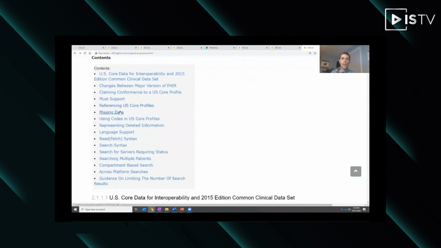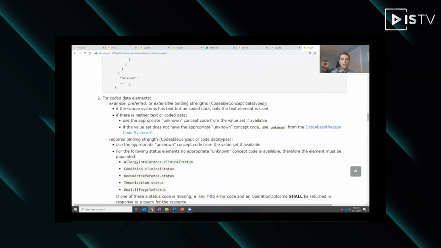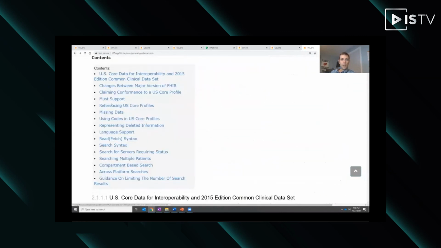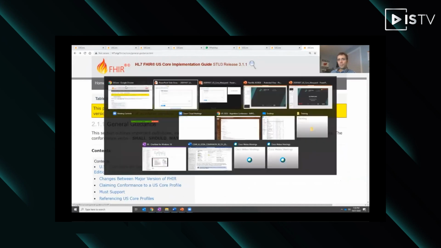Another piece that may be very interesting to folks is missing data. What do you do when you don't have data? And so we've written a section on how to use the data absent reason extension and what to do for different kinds of coded data elements that are in the specification. There's also a few things about search syntax and how to reference profiles. So lots of good stuff here underneath the general guidance part of the specification.